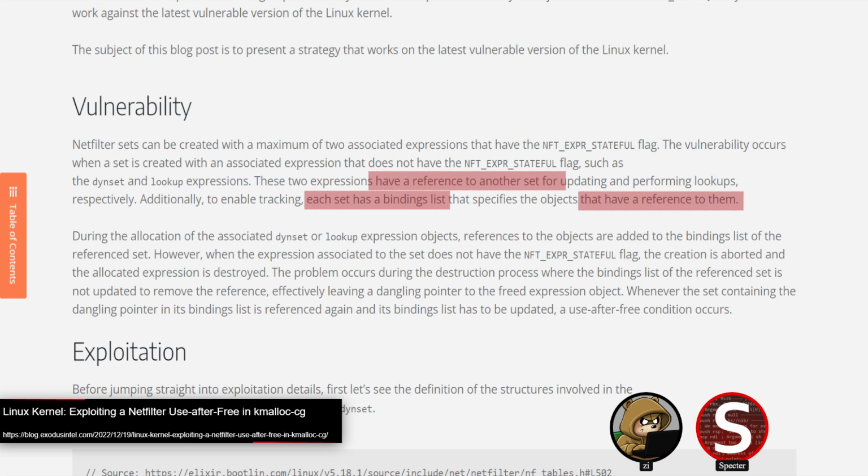Yeah, and along the lines of looking into the code, the Netfilter subsystem is also its own beast. It's a pretty large, complicated subsystem.